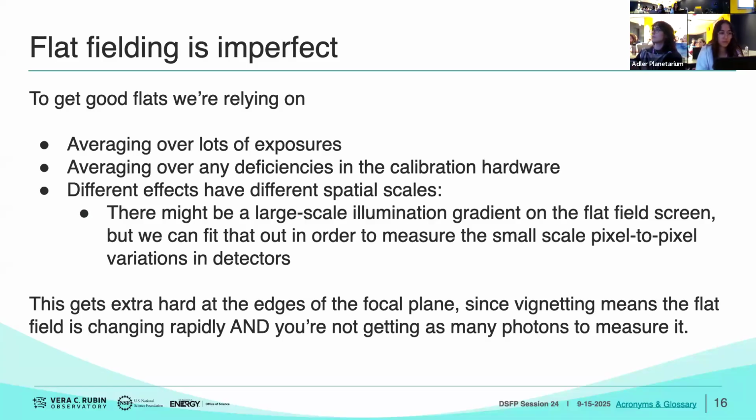Okay. So we're hoping that at least any deficiencies differ enough that we can average them out. We're relying on different effects having different spatial scales. It seemed like there was some kind of gradient, like the edges of the flat field screen really aren't quite as bright as they should be. This is a challenge. It means that the calibration folks have to go in and fit functions to those outer parts, and that's sort of contentious, and they have to spend a lot of time doing that. Ideally it would be perfect, but in fact we do have to do some fitting techniques.